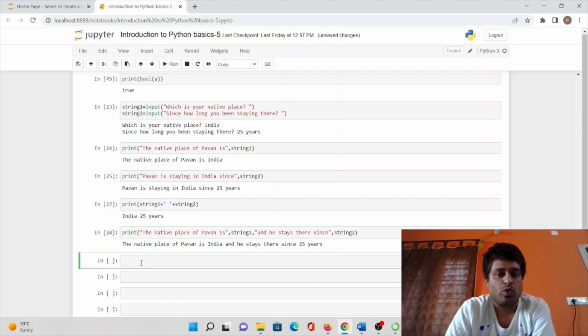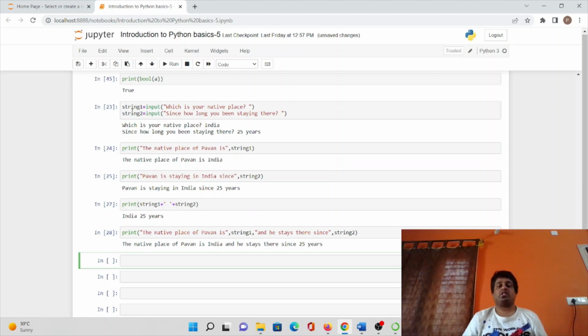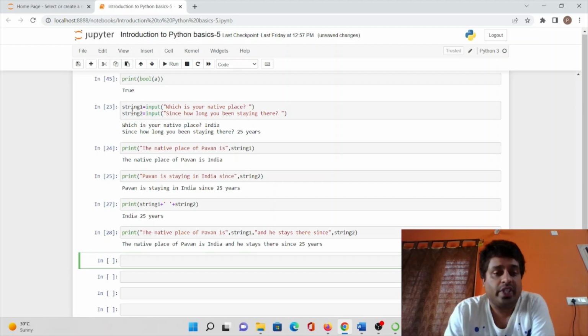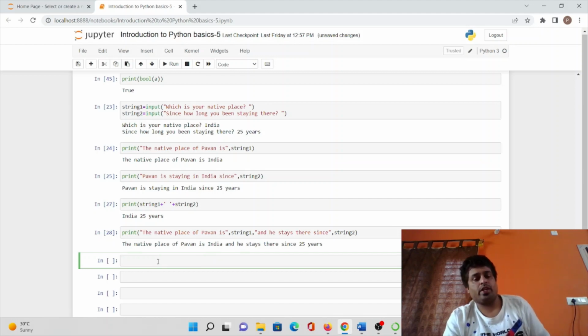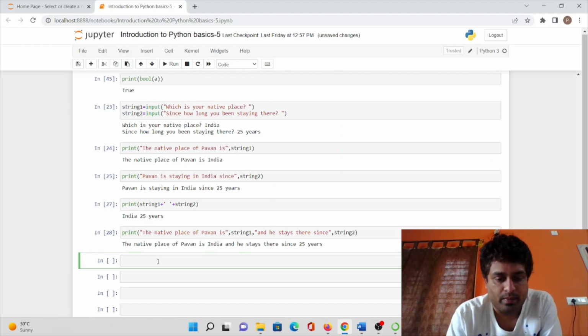So we have understood what a string is, how to give the input if you are defining a variable by using a string, and we also saw how to perform string concatenation. Now suppose you want to represent a new line in Python programming. Let's take an example.